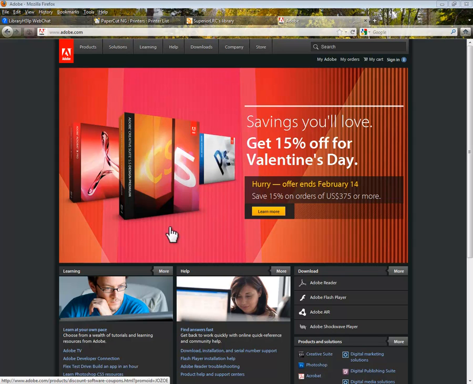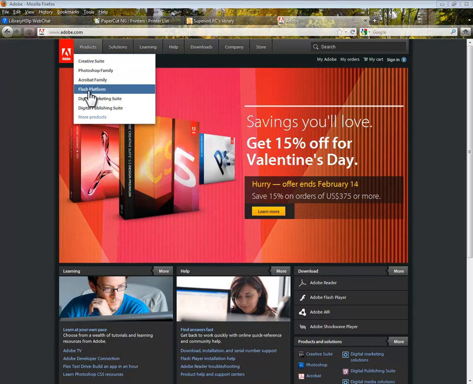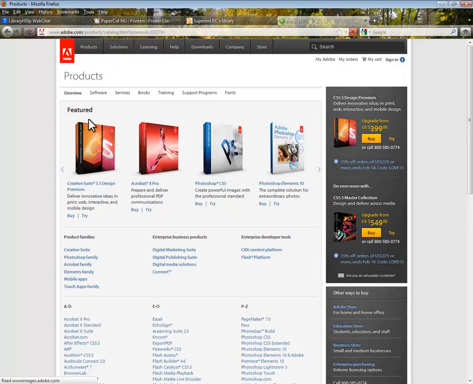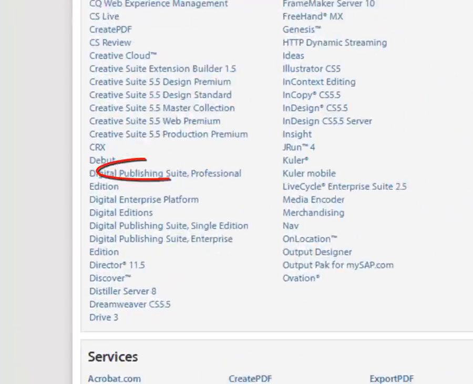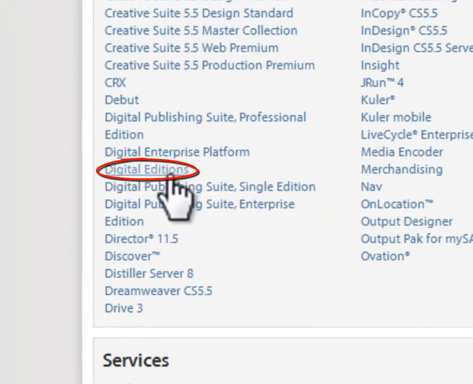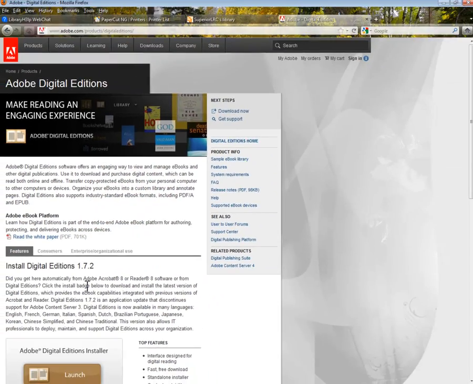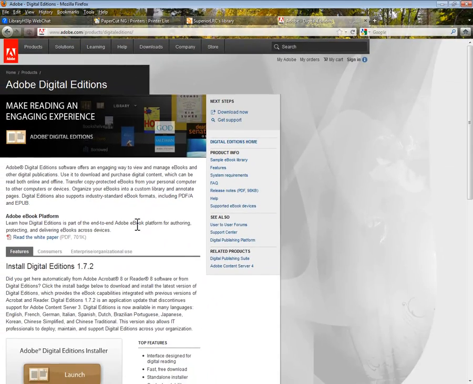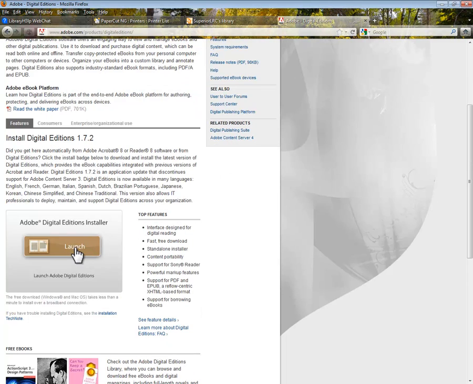The next step you're going to need to do is to download Adobe Digital Editions. This will allow you to view your ebook offline. So go to the Adobe page and just click on their products, and then go down to Digital Editions. And now you can go ahead and click Launch, and this will launch the download and you can install it onto your computer.